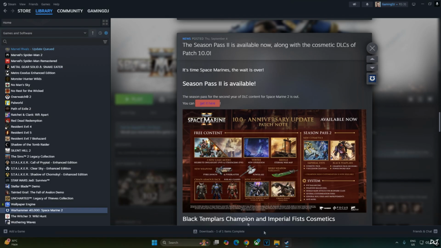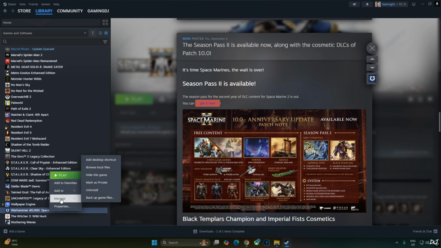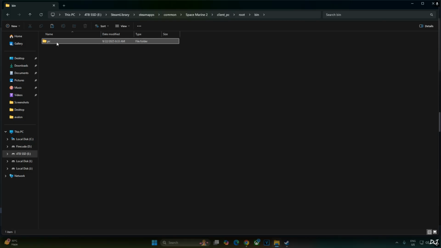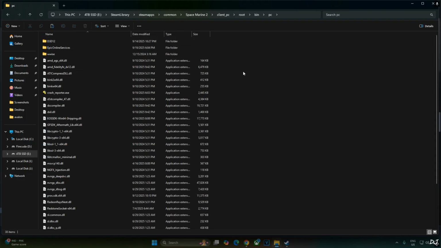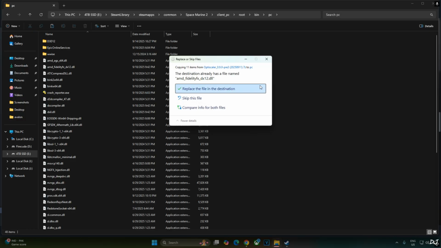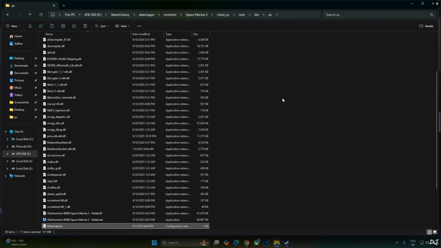Right click, copy. Open the game's installed directory, select the game in your Steam library, right click, manage, click on browse local files. Open client_pc folder, open root folder, bin folder, pc folder, paste everything here. Replace.